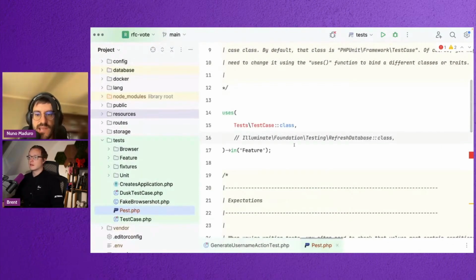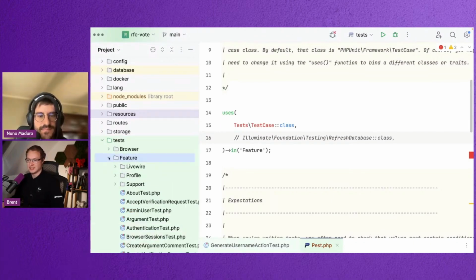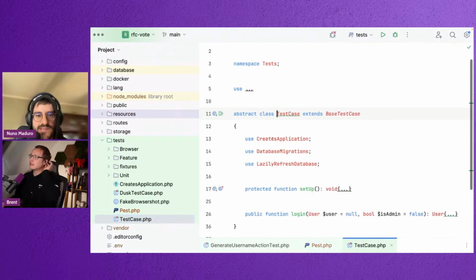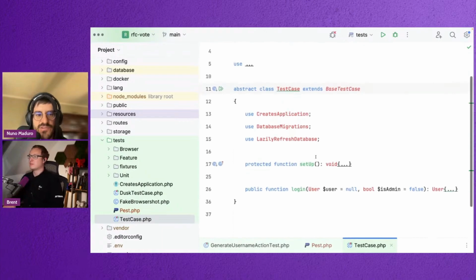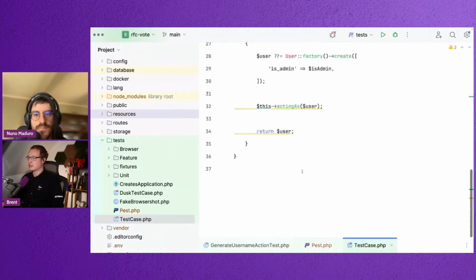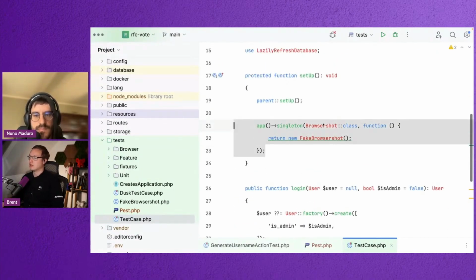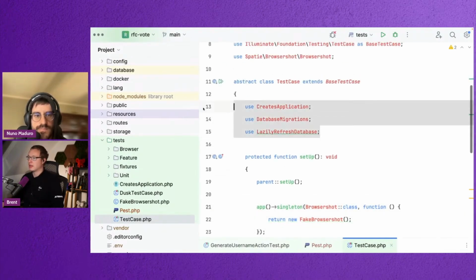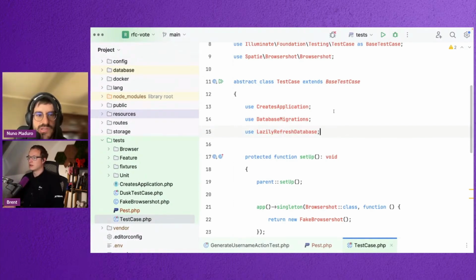Typically, I just use the test case and the refresh database everywhere. But in your case, I guess you are using the test case only on the feature folder, or also on the unit folder? Also on the unit folder. I don't actually remember why there's a difference here, but yeah. Okay, and are you using databases on the unit stuff? Yeah, as well. Okay, so we just have the base test case, by the way. It does some setup, not that much. It actually only registers fake browser shot and uses the traits for database stuff, right? So you use this test case in both the feature and unit folder, right?